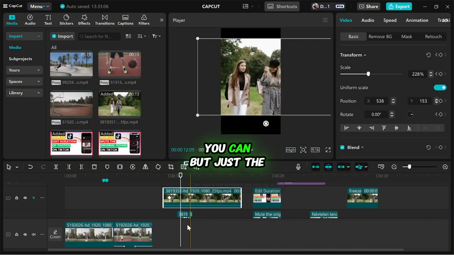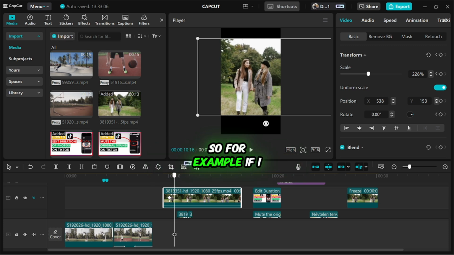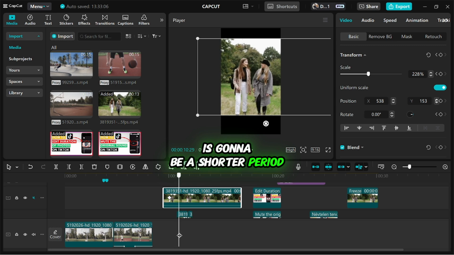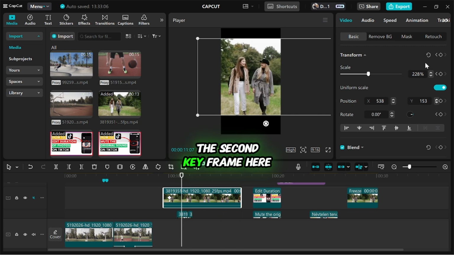You can adjust the time by changing the duration. So for example, if I put the second keyframe here, it's going to be a shorter period. If I put it here, it's going to be a slower zoom for a longer period. So I'm going to now put the second keyframe here, just add the keyframe, and you can just choose the size and the position of the second clip where the zoom in is going to happen.